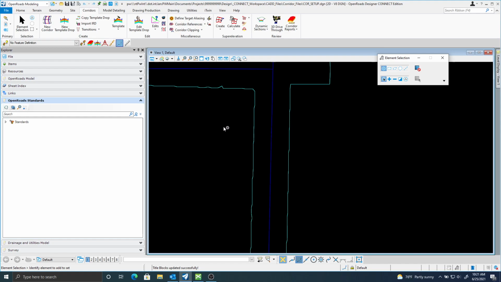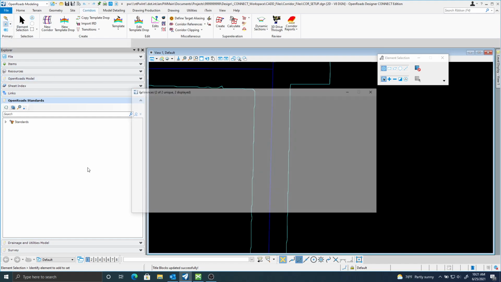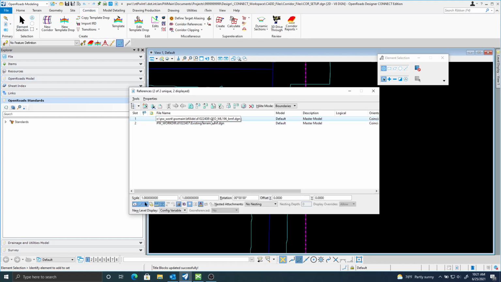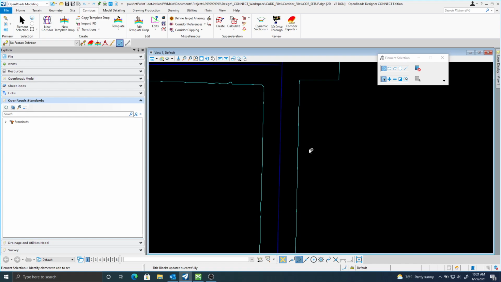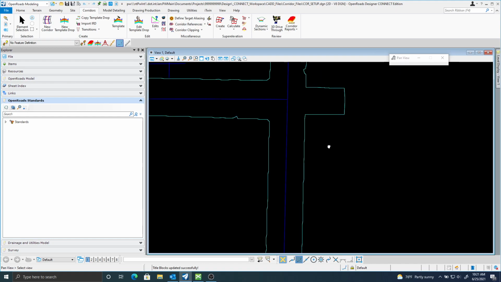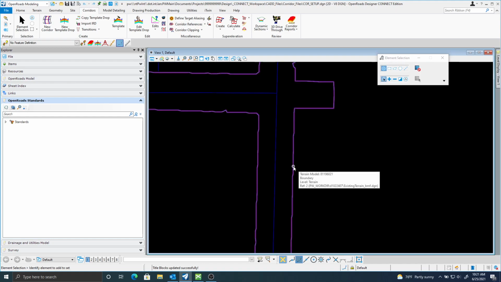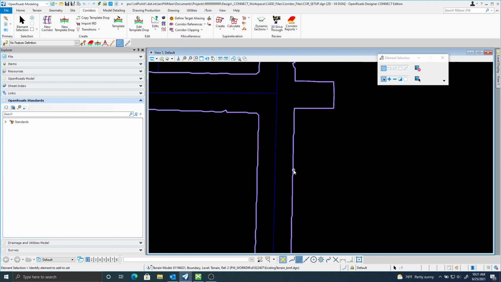I only have two references in this file. I have my geometry, and I have a terrain. You'll need both those. You don't necessarily need a terrain, but if you want to create grading, you would need a terrain. Now that I have those two files in here, or referenced, I would select my terrain. I make this the active terrain.